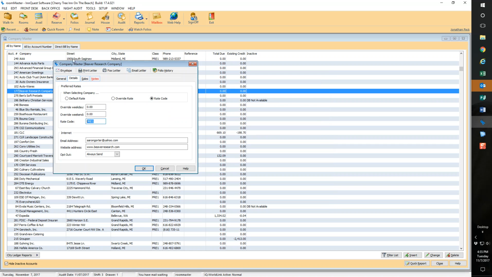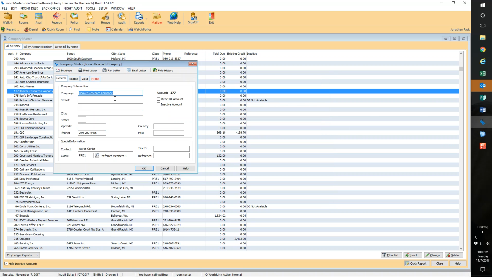With Beaver Research Company, what I also want to do is make sure that I'm going to assign them a market segment. Why are they coming up to the area? Generally, many of them come for various reasons, but I like to track them a little. I like to know why they're coming up and just have it automatically filled in.